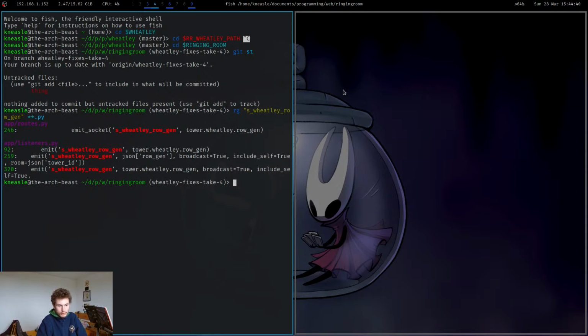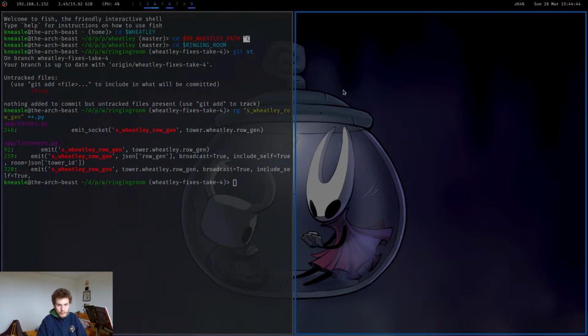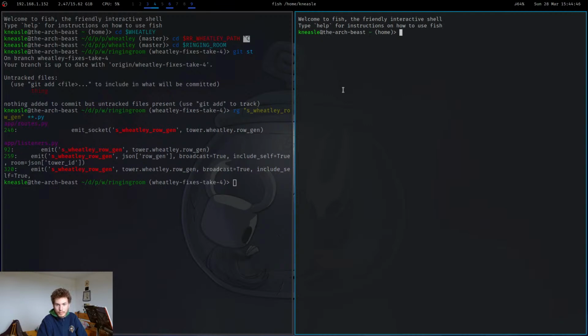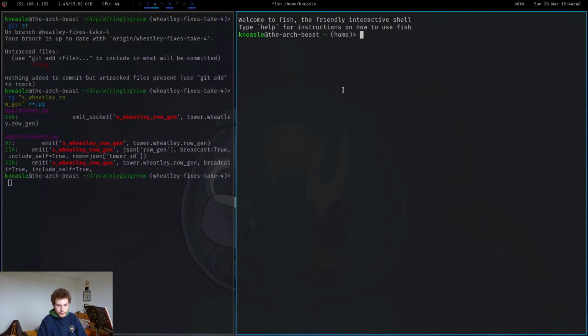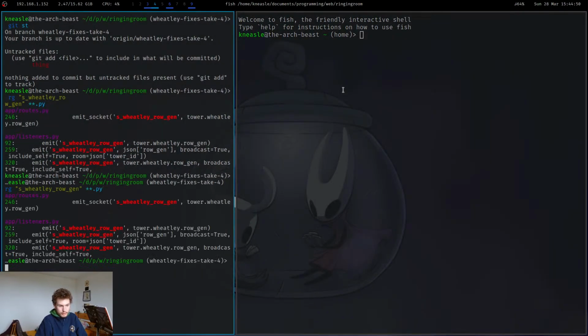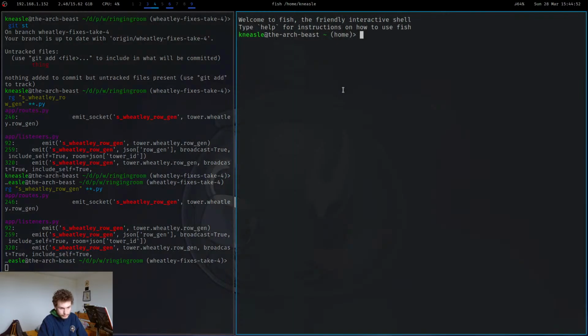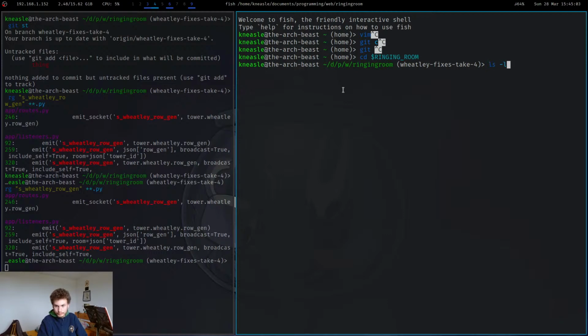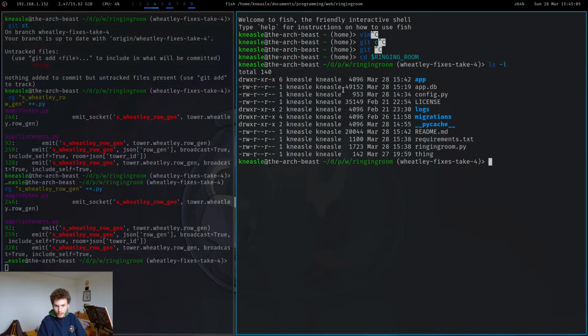Because, rg_tower or wheatley.rg. I actually think there's another bug here. Let's just get our screen layout back and run this again. So it has new tower size. Oh, so I think there might be another bug that we've missed. Good on Mark Davies for spotting that. Oh yeah, we need to be in Ringing Room. Okay. So where is it? It's app listeners.